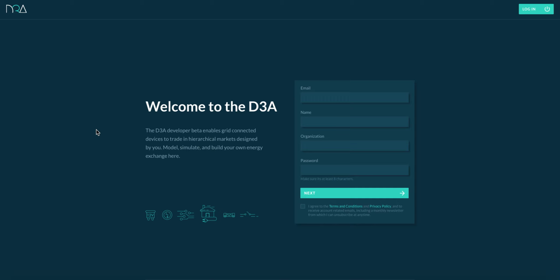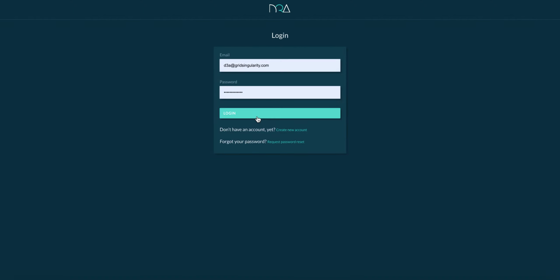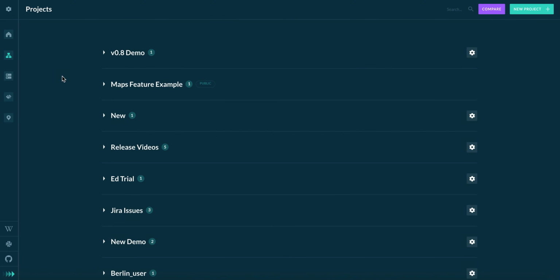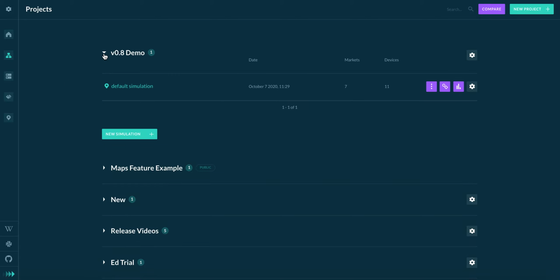Grid Singularity's D3A is a tool that can be used to simulate energy exchanges and ultimately deploy them to enable peer-to-peer trading in communities and cities. In this tutorial, I'll show how users can log in to d3a.io in order to run simulations and to also learn about the general features that we have at Grid Singularity.